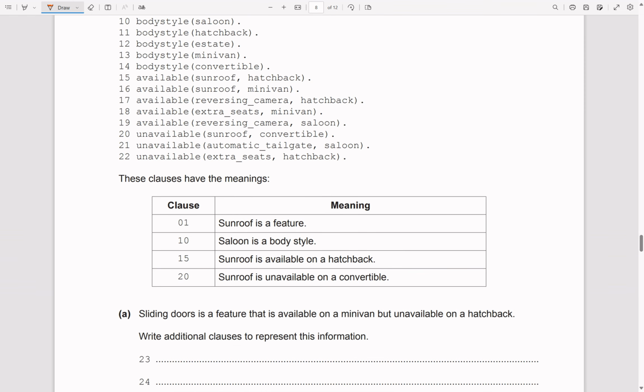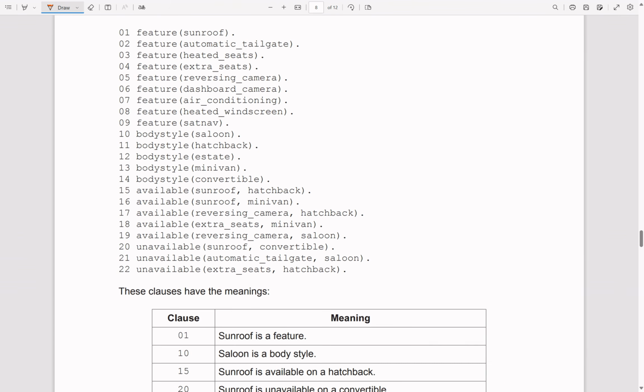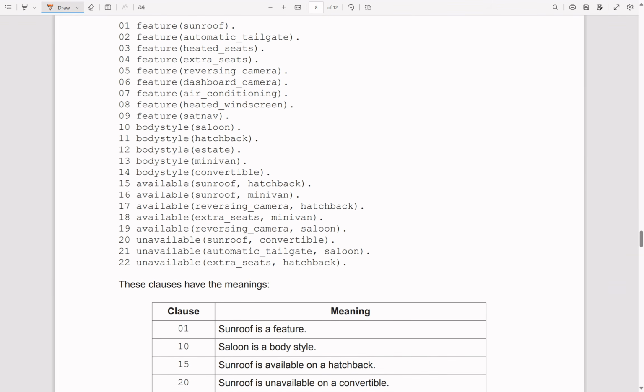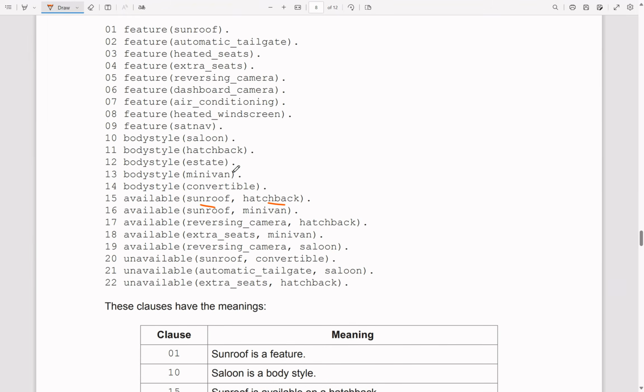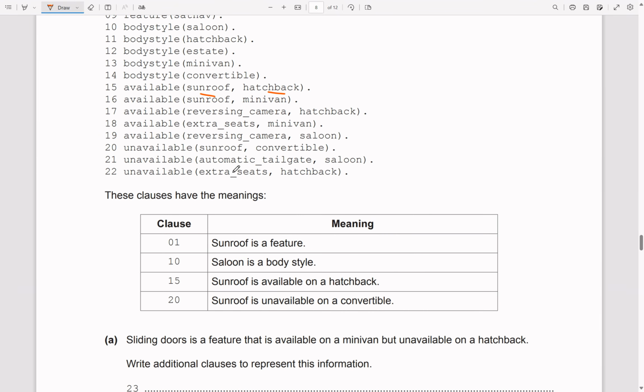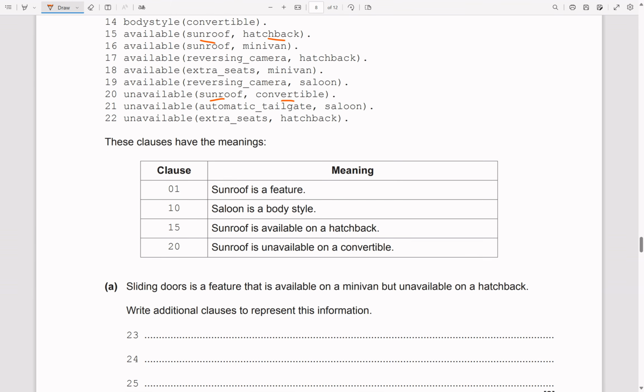It says these clauses have the meanings: 1 means sunroof is a feature, 10 means saloon is a body style, 15 means sunroof is available on a hatchback. Here we see this is the feature, this is the type of car. And likewise, 20 means sunroof is unavailable on a convertible. Then it says sliding doors is a feature that is available on a minivan, but unavailable on a hatchback. Write additional clauses to represent this information.